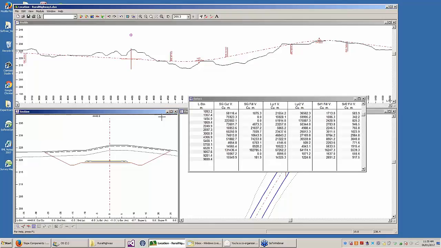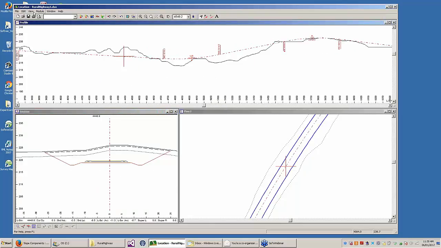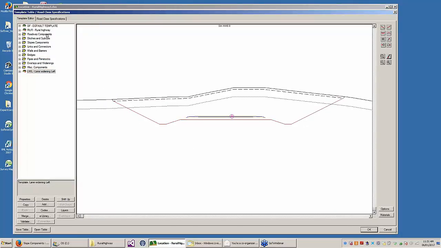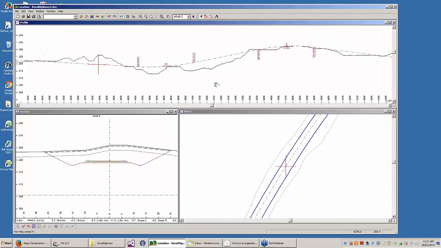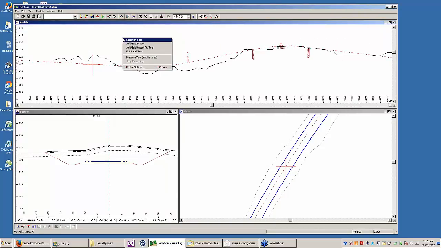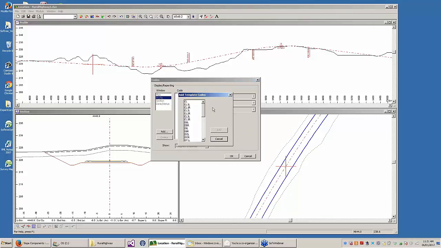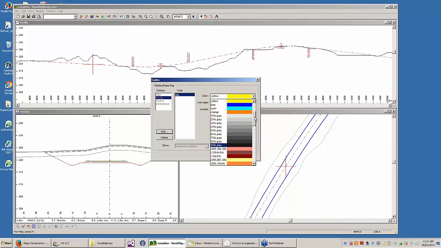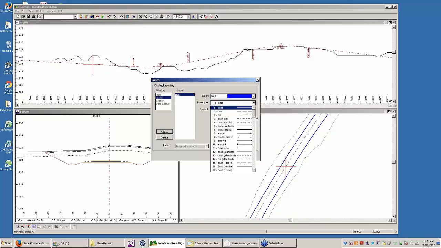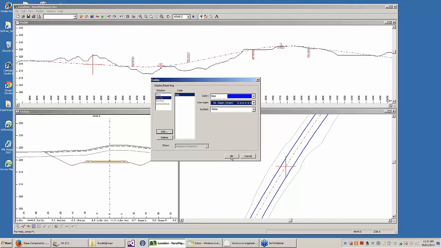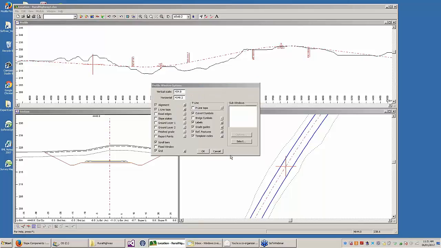Okay, I wanted to talk a little bit about point codes because they're very useful. So back to our template editor and our lane widening. They're both pretty much the same. And I look at this point here and I see it says ditch inside left as a point code. So now I want to look at that ditch inside left point code in my profile. So I right click in profile options, go to template codes here, click on the plus sign, add a template code, and I look for my REL. There it is. I'll give it a unique color. I'm not a big yellow fan. I'm going to go with the blue and find something that's quite big and bold. So there's the line type selection for my ditch line, and let's just go ahead and see what that looks like.